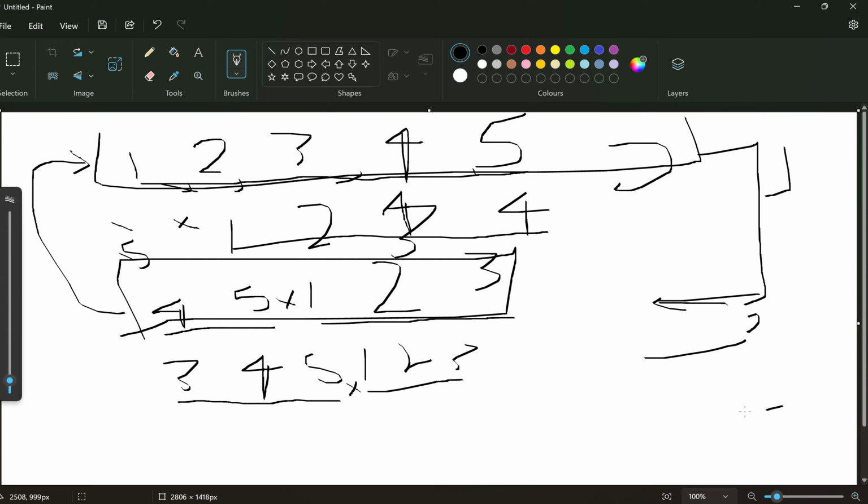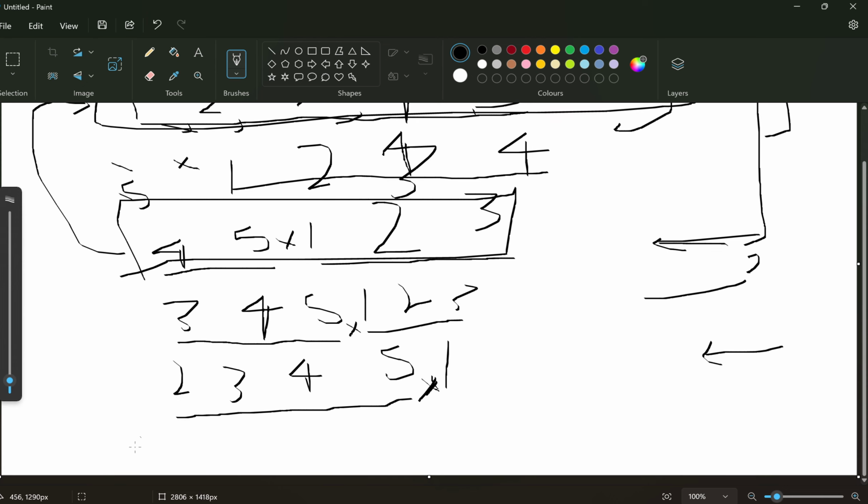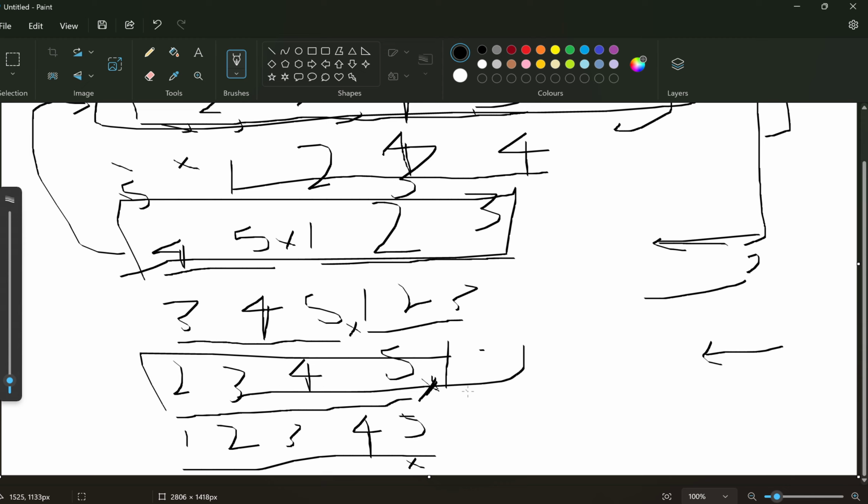Let's rotate it one more time, so it will become 2 3 4 5 1. You will see this is going smooth till here, but it breaks here. If you rotate it by one more time, it will become 1 2 3 4 5. So here you can see it is totally smooth. The pattern is breaking one time, one time, one time, and here it is not breaking, it is 0.